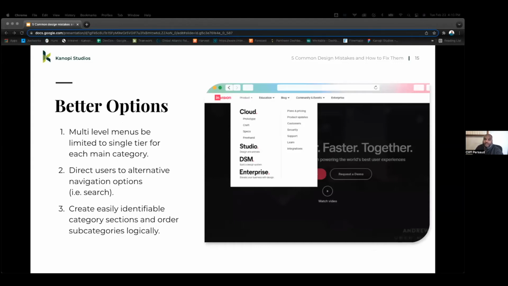Using multi-menus that are tiered to a single level of navigation, meaning that the user does not have to go down multiple levels to surface information that's relevant to them. Direct users to alternative navigation options. Search is a great way for users to find what they want without having to interact with a large menu system. I'm sure everyone here has had the opportunity of shopping online, and the first thing you probably do is gravitate towards search as opposed to trying to filter through a large menu system.